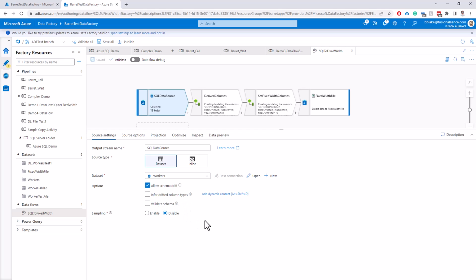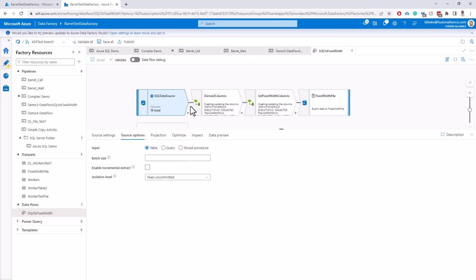For infer drifted column types, again, it's the same thing. If you're allowing schema drift, it'll try to figure out what those additional columns are. And then validate schema. If you've defined what the schema is in here, it will do that to verify that the schema hasn't changed in the file or the database table or whatever it might be. And again, depending on what your source is and what your destination is, you'll see different options under these configurations. In this particular case, because this is a SQL Server table, you can do batching. You get the rows in batches. You can do whatever it might be.